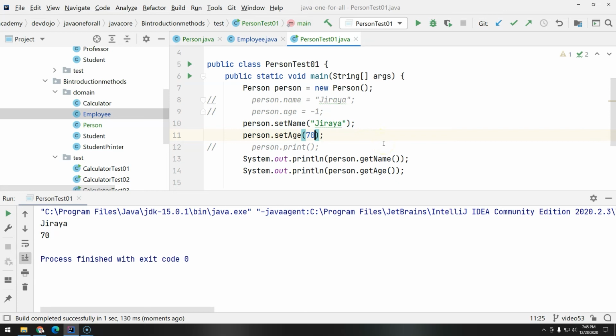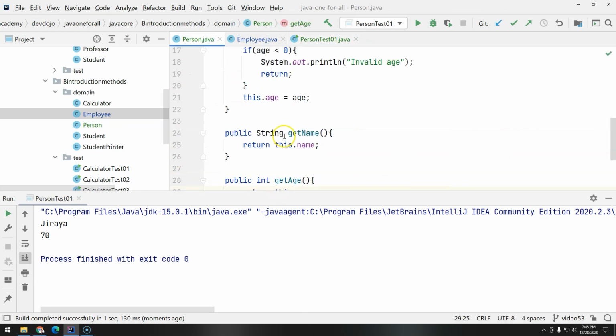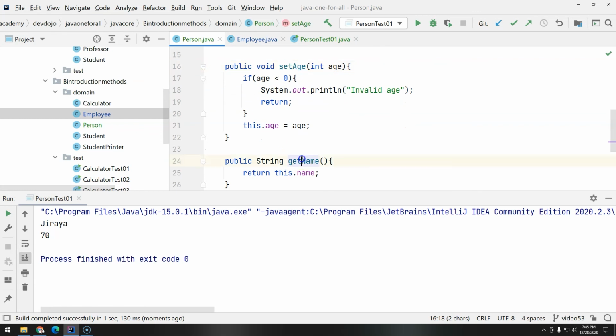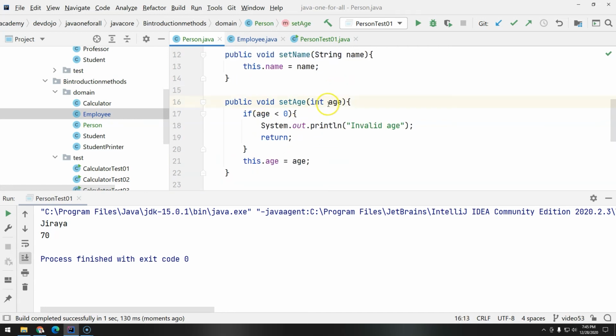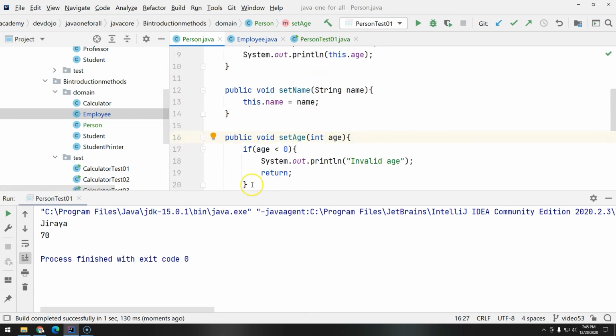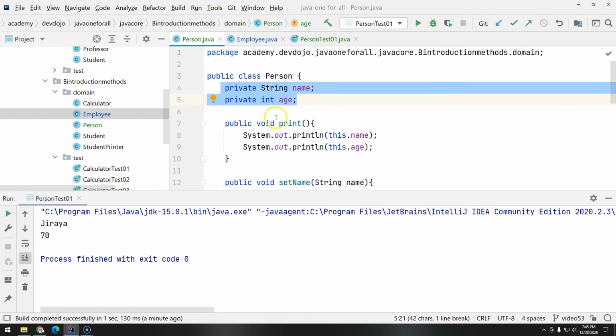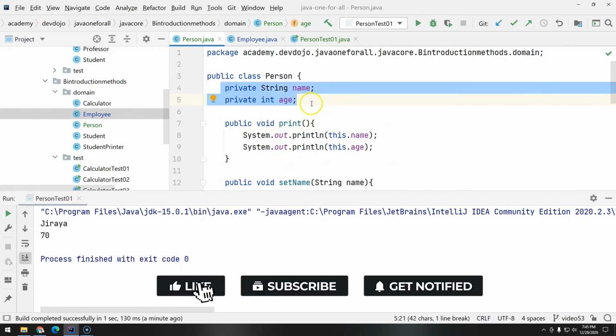So from this class, what I need you to remember is the convention. Every time you are setting, it starts with set, and every time you are getting, it starts with get, followed by the name of the attribute. And then if you are getting, return type, no arguments. And if you're setting, no return with arguments. So we are going to practice in each class that we are going to create from now on, because all the attributes will be private. And with this, we are achieving low coupling.